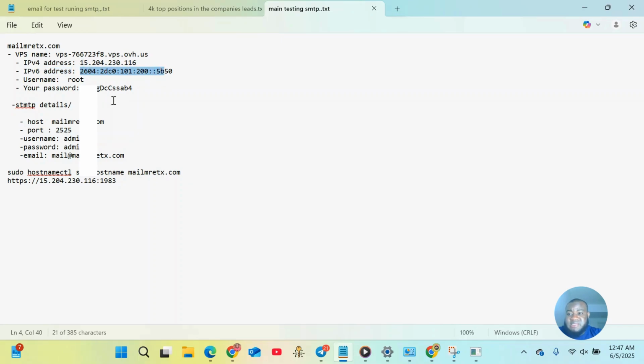It means you still have access to the root server. You can see the root server username is root, and the root server password is this. So you can still use it for anything you want. And here you also have the host, the SMTP domain itself, because for this IP we have to do reverse DNS to match this domain so that the SMTP can deliver to all inboxes.